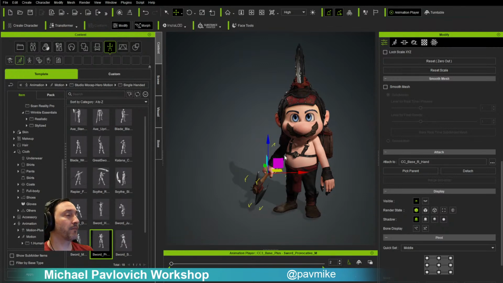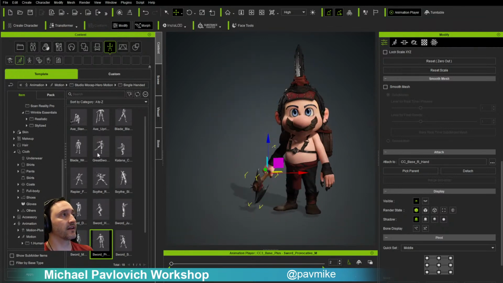Yeah, so back to the question. Yes, you can change the proportions of a stylized character like crazy. This is one example.